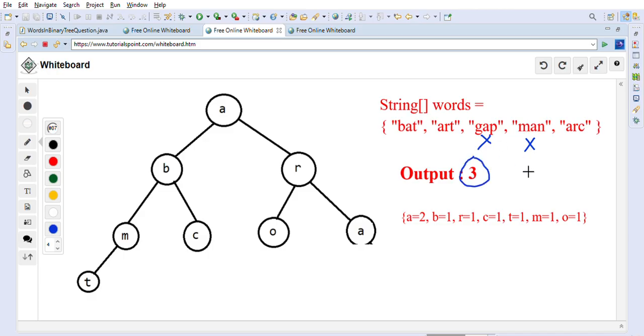So you got the problem clearly now, what they are saying. Okay, so this is what the problem is. How can we solve this problem? The first thing we have to do is traverse this binary tree and create a map from it. The map will tell us each character and its frequency in the binary tree.